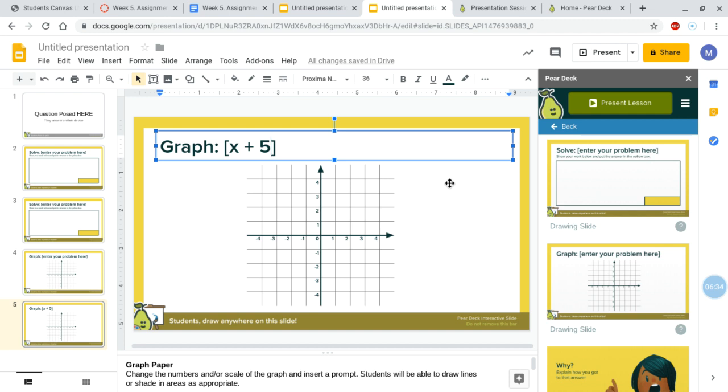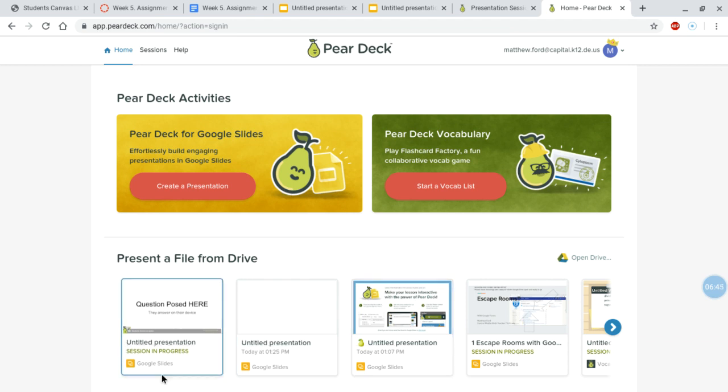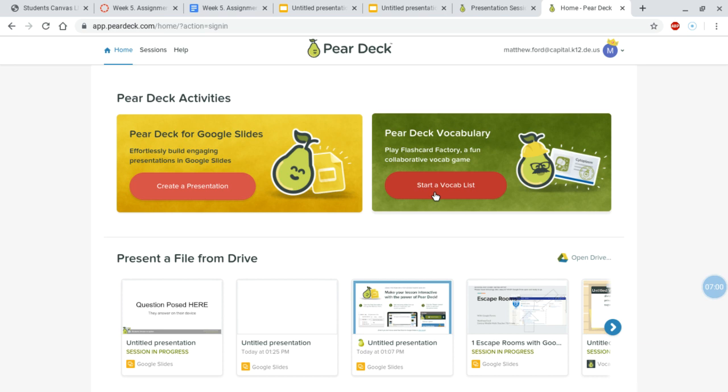And then when I get all set, I just click this present lesson. Or when I log into PearDeck, I can have it down here. So this is the one I was just working on. This is one that I was practicing earlier with. And again, this vocabulary list is a collab vocab game where students are broken into teams, and then they create the actual flashcards that they're going to use for vocab practice later.